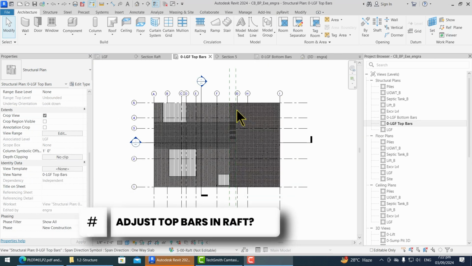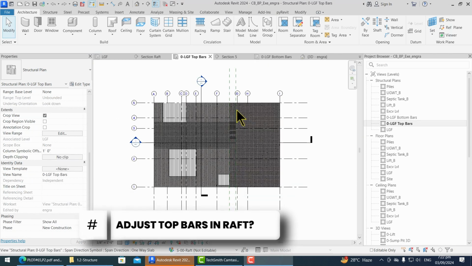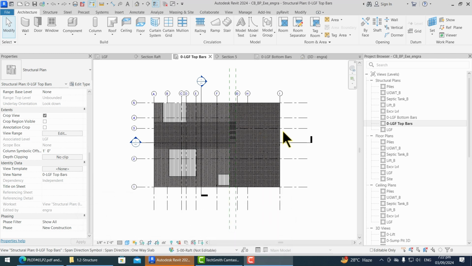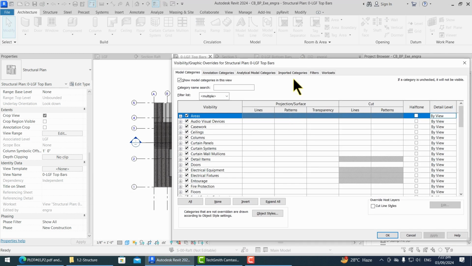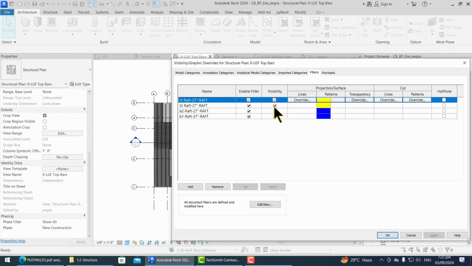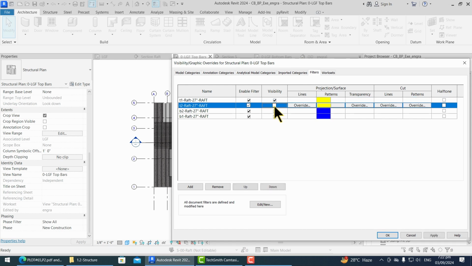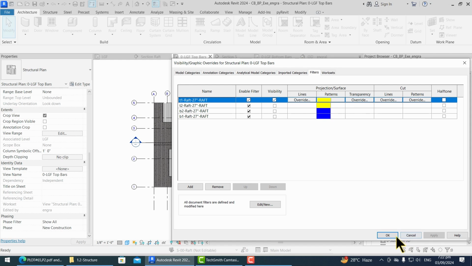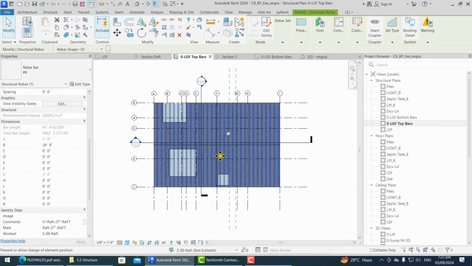I use the same methodology for the adjustment of top bars. So type VG and then from the filter tab, uncheck T2 option and press apply and OK. First, I adjust these main bars.